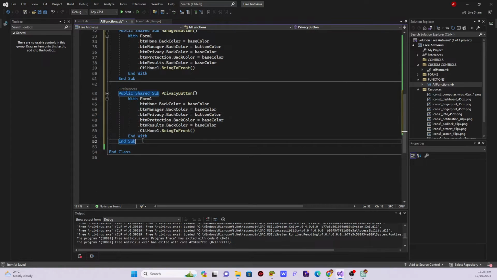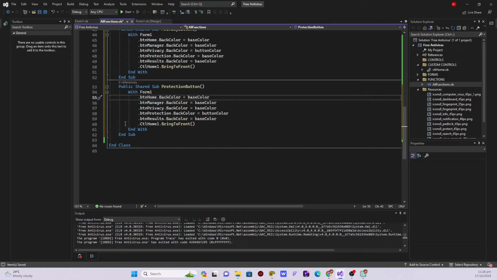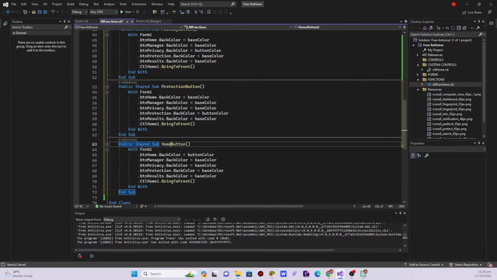Right, let's do another one. So this is going to be what? Privacy. Oh, we already have the privacy. So this is going to be protection button. So let's set the protection to button color, and let's set this to base color. I'm just going to paste the last one, which is the results. So this is going to be results.